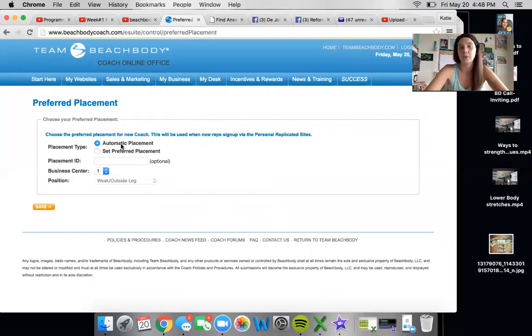Or you have your set placement. So you might say, all right, the next 3 coaches, I need them on my right leg. So you just hit select placement, and then you choose your right leg or your left leg, and it'll go there. But you need their ID, the business center, and then you have their position. Are you going to the weak outside leg? Are you going to the weak inside leg? Are you going to the strong inside leg, strong right? Just too much for my brain.